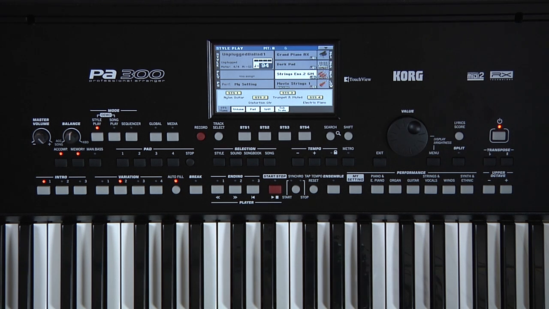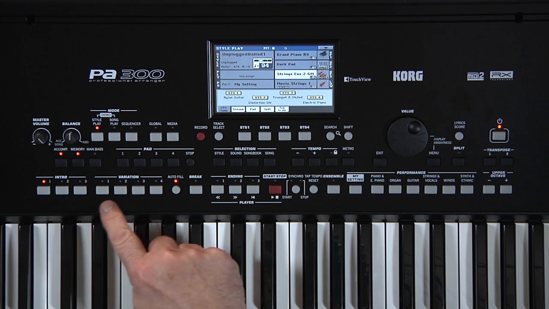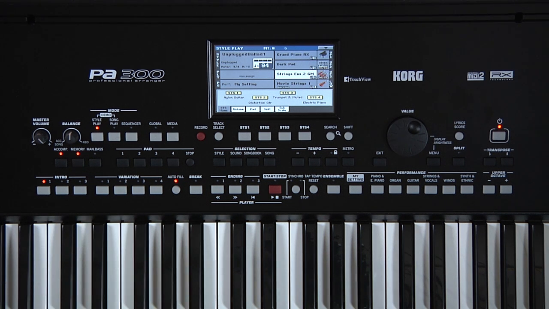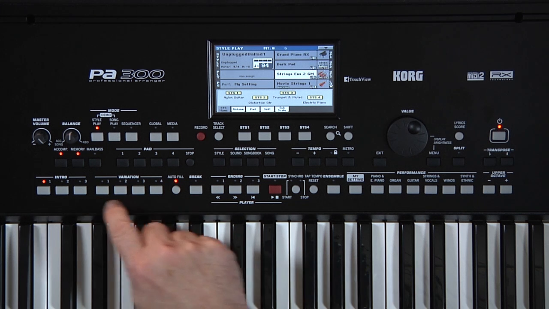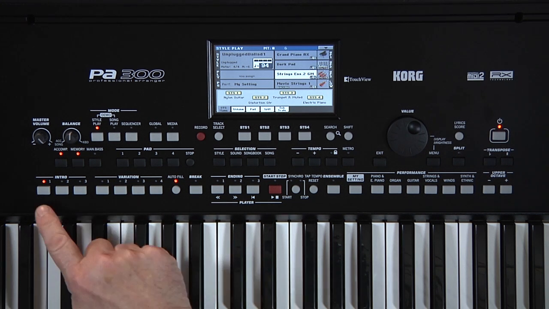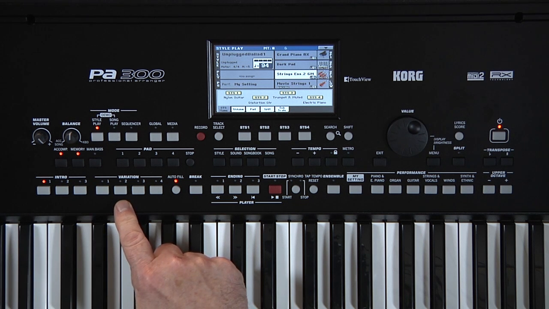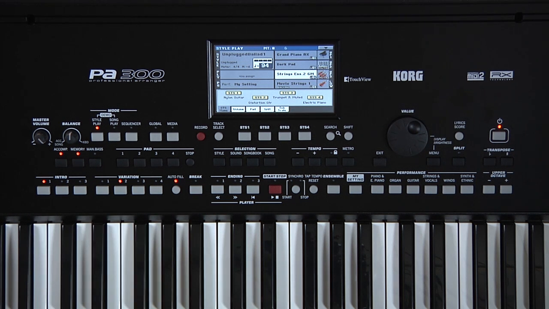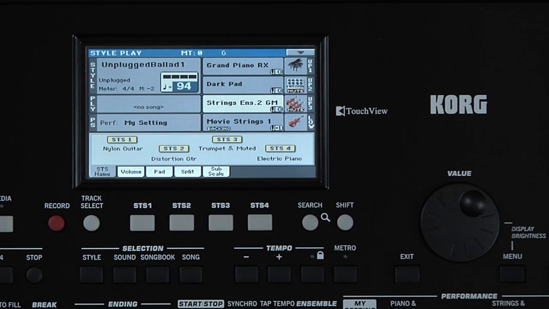Each style has 15 style elements. These are used to recreate the parts of songs, intros, variations, fills, endings, etc. You use these buttons to select the style element. This style is playing Intro 1. The flashing light above Variation 2 means that after playing the intro, it will go to that variation. You'll notice that the countdown of the measures remaining in the intro are displayed on the screen here.